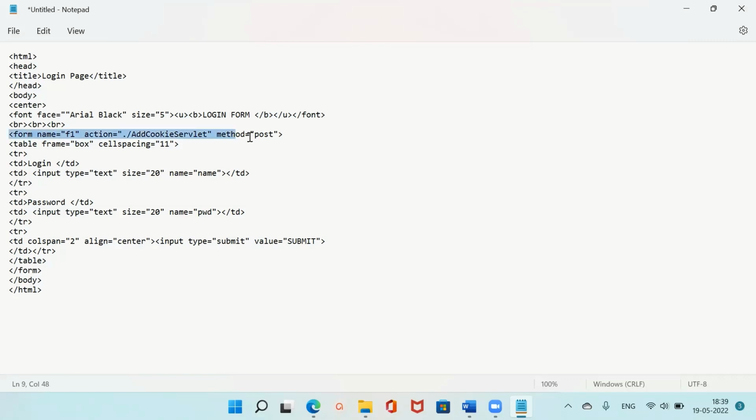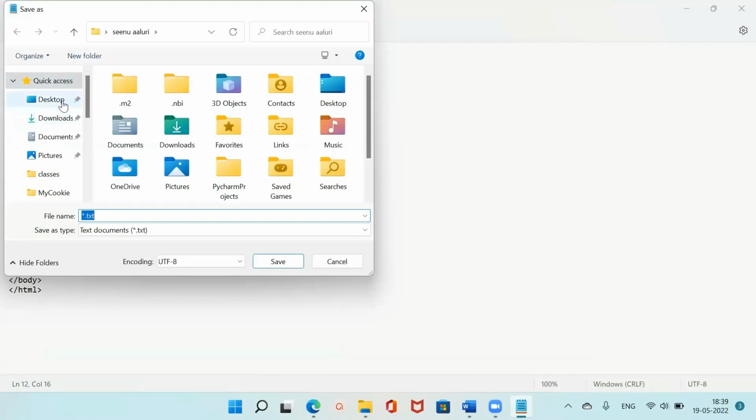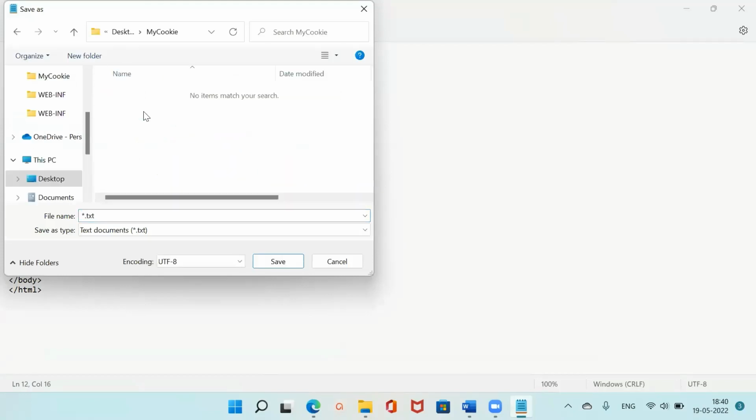Just take a look at this particular form here. In the form tag, I have given name equal to F1, and the action consists of the URL, which is nothing but add cookie servlet.java. And the method that I have chosen is the post method. Okay, so this is my HTML document, and let me save this in my cookie folder as add cookie.html.